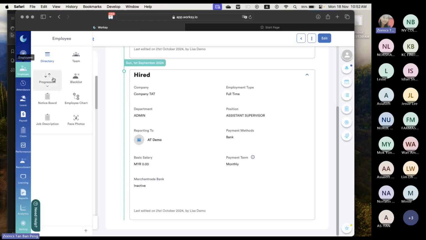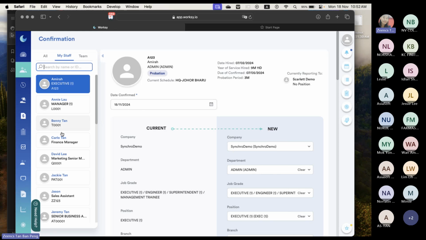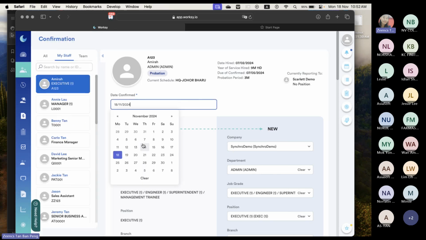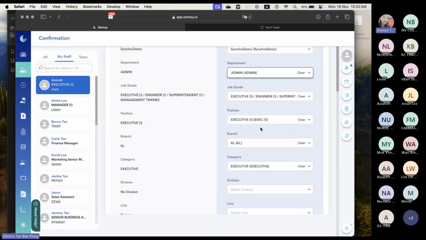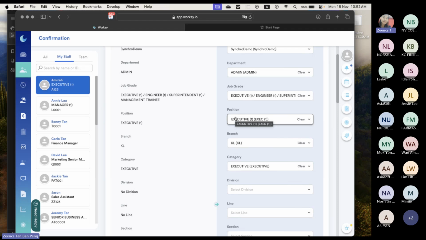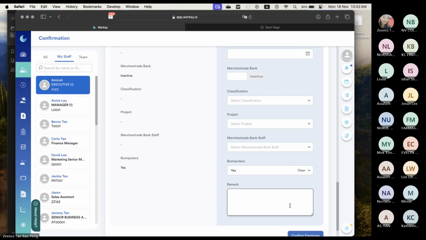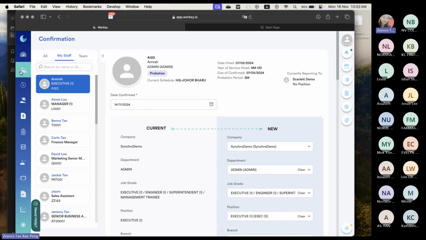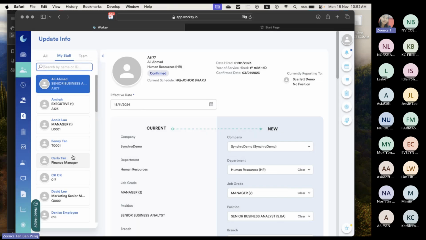Then if you want to change your employee's confirmation, you need to go to the employee progression confirmation. Then you have your date of confirm. You just put in your confirmation date. What is your company or any change of department? Maybe previously they were an intern and you want to update them as permanent, you also can. Then you update their salary and information, then confirm. Okay, this is for the confirmation. You're just going to go through this. When you have your system, you will be able to understand more in detail.